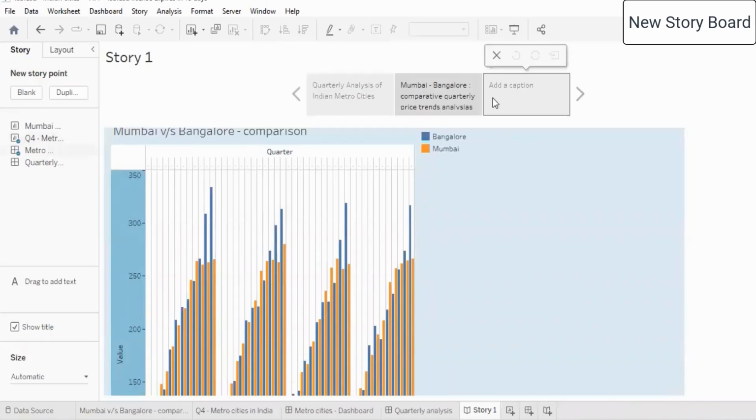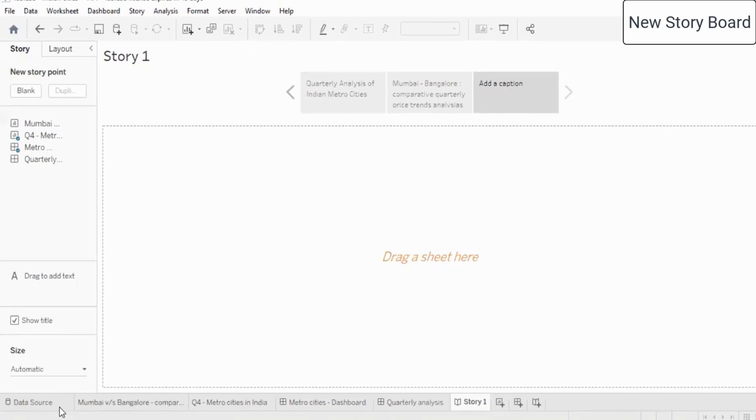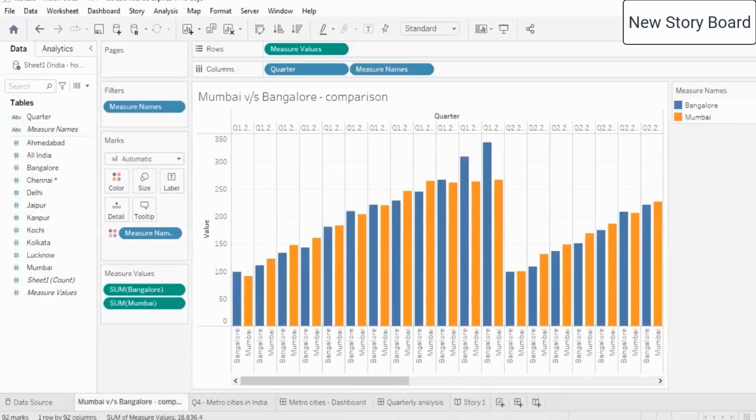Let us do one thing. And there is a third caption here. So for the third caption, let us add one more worksheet here, which is for non-metros. And we'll just create something out of it. And then we can create a dashboard and then bring it over here in the storyboard. It's something that we missed out on. So fine, let us add a worksheet quickly.